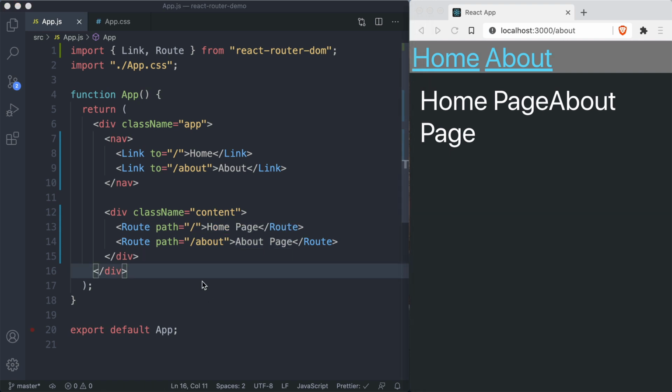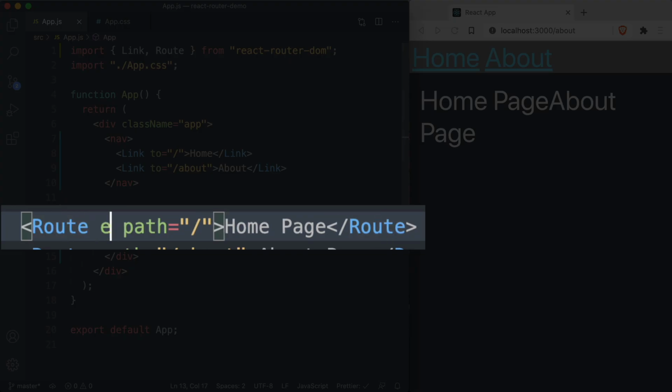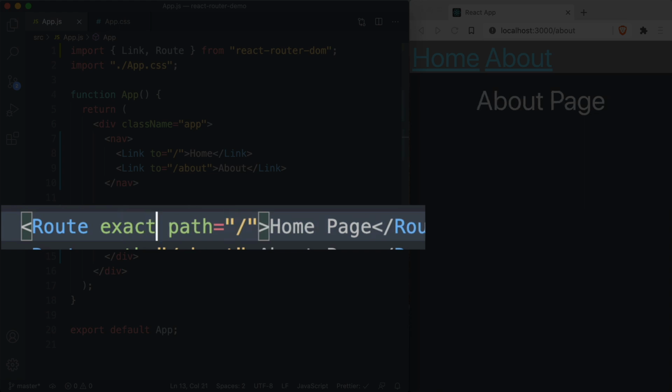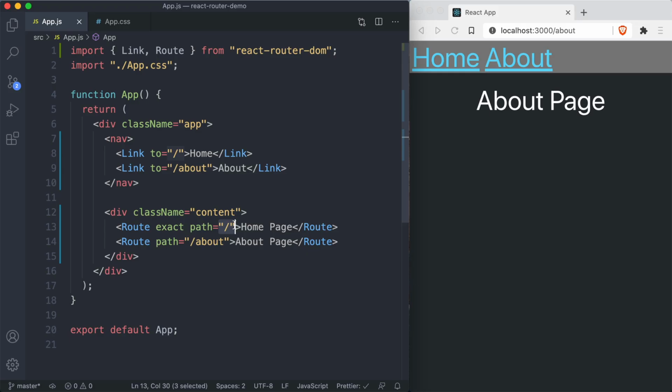Now you're probably wondering, why is the home page showing here? We're on /about, we only want to see the about page. That's because technically both of these paths are matching the URL, right? The URL has both a slash and also a /about. To fix that, we can add exact here, and it's only going to match exactly this path. It doesn't match anything after it. So now if we're navigating between our home and about links here, you'll notice that we're only seeing either the home page or the about page in the correct URLs that it's supposed to be in.